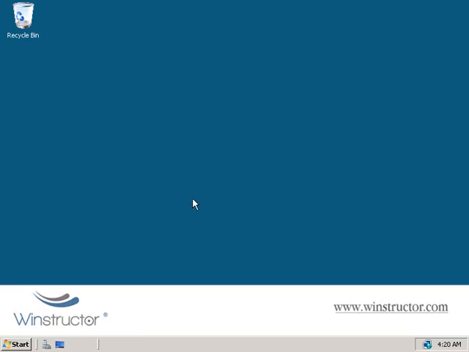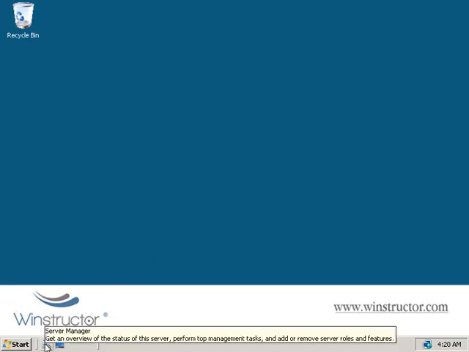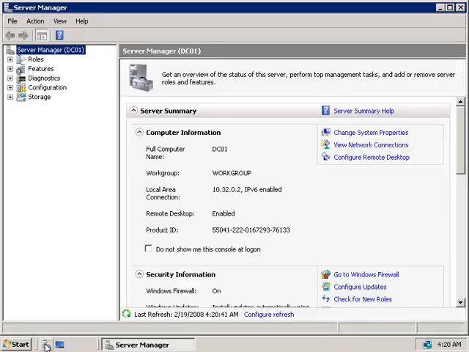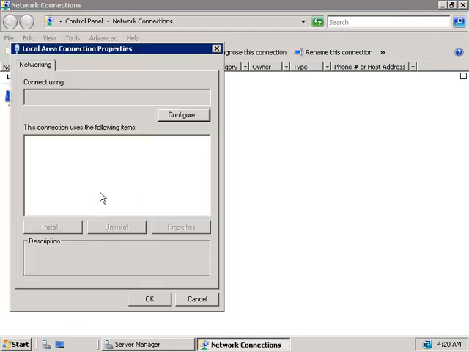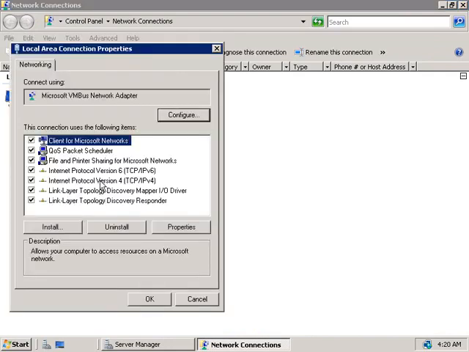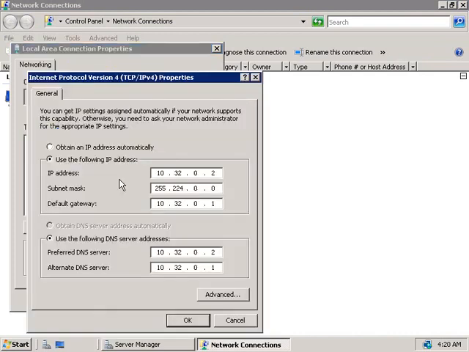So we'll need to fire up the Server Manager by clicking the icon here down in the Quick Launch area. And then over here on the right, we'll choose to view our network connections. And then I'm going to right click on my network card here and choose Properties. Now we'll double click on Internet Protocol version 4, IPv4. And just make sure that you have set your IP properties here to use static values.